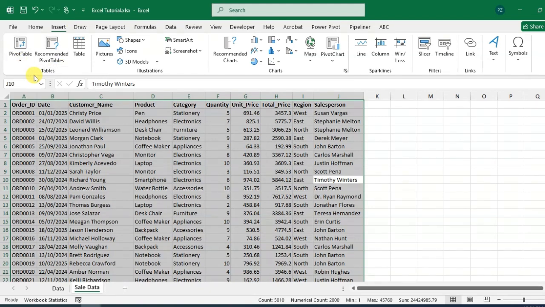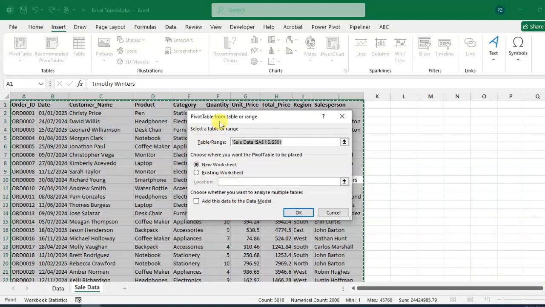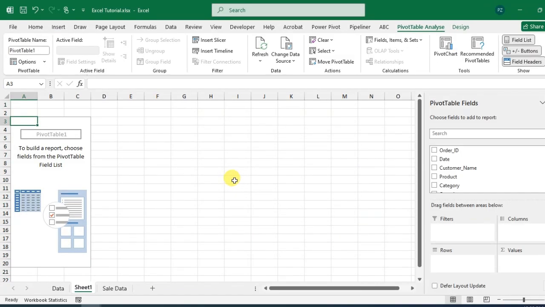Then click on From Table or Range, and here the PivotTable from table or range dialog box is open. Range is automatically selected. And here the second option, choose where you want the PivotTable to be placed. Here select New Worksheet and click OK. And the new sheet is added with the PivotTable Fields, with the PivotTable Analysis tab and Design tab.